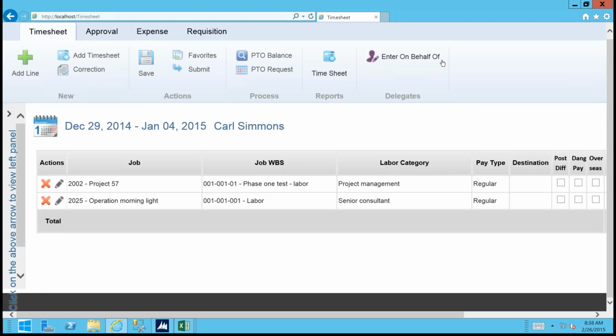If someone needs to enter time on behalf of another user, they can use the enter on behalf of function, and then the user still needs to submit the time, but it's a way for folks that maybe don't have access to a timesheet, or maybe the CEO doesn't like to get into the timesheet, the admin staff can actually enter the time on behalf of that individual.